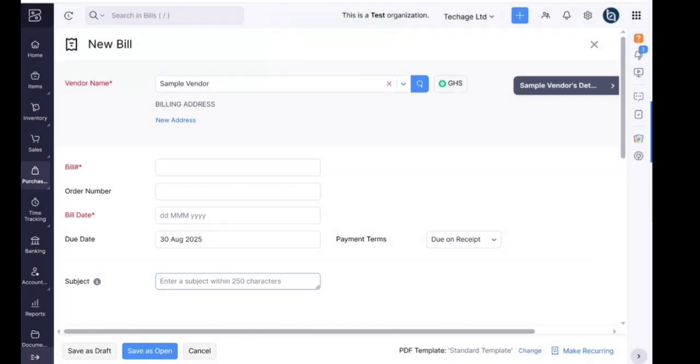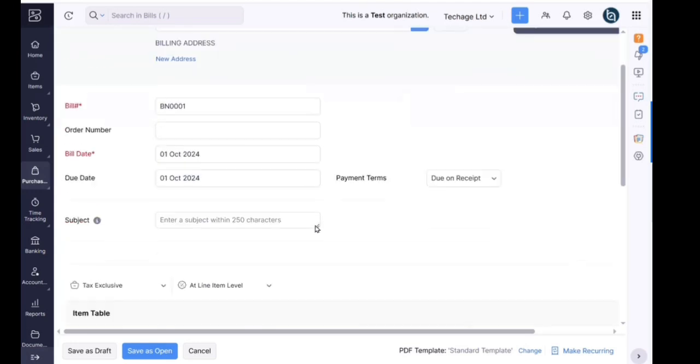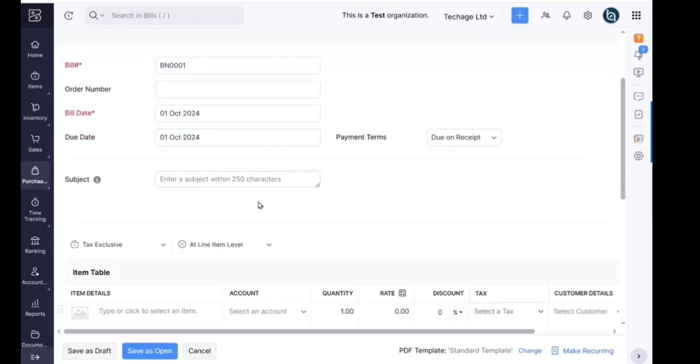All right, once I have my vendor, I can also give the bill number. The bill number means that the vendor has given me an invoice and the reference on the invoice becomes my bill number. So let's assume it is BN001. Bill date, let's assume we are buying it on 1st October. You can backdate, you can front date, you can do whatever dating you want. And then the due date for the bill is set.